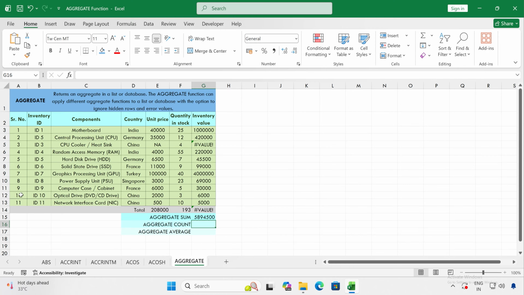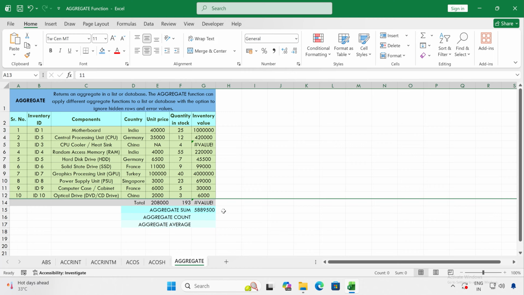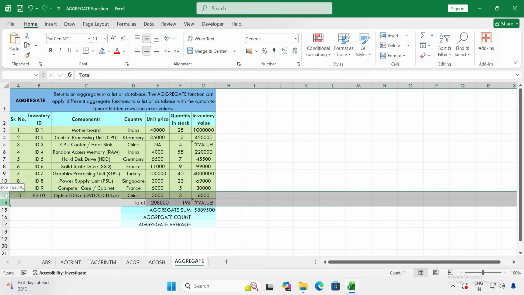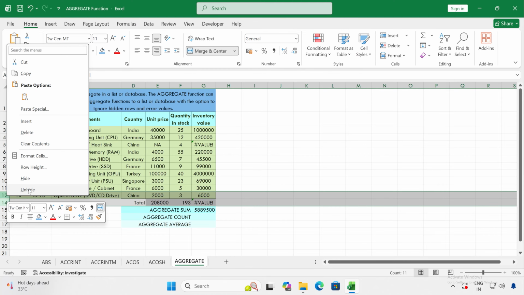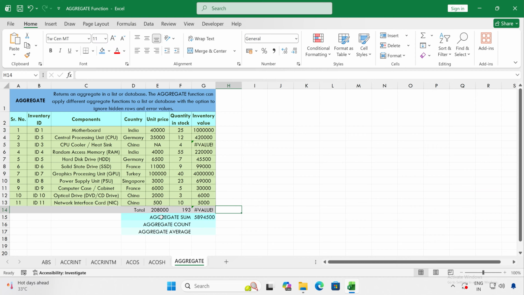Now what will happen if I, let's say, hide this particular 5,000 row? If I hide this, see my calculation has changed. Now let me show it again, unhide. So this is the benefit of your aggregate function. It is able to ignore error values as well as whichever cells you have hidden. It is going to ignore those values as well.